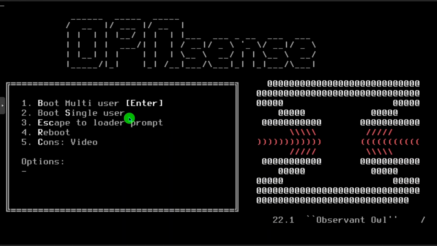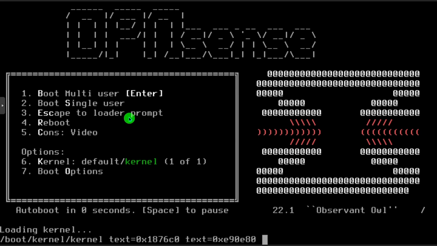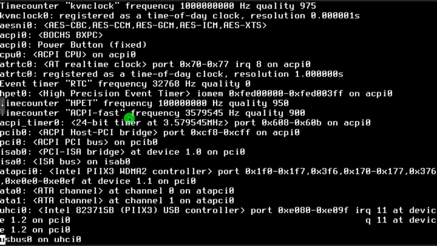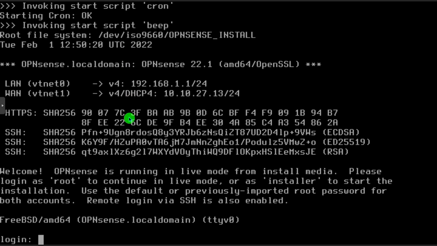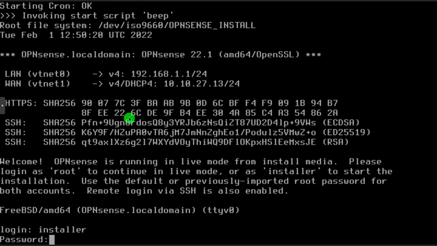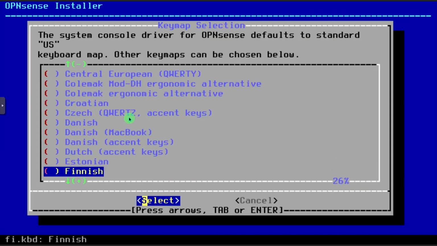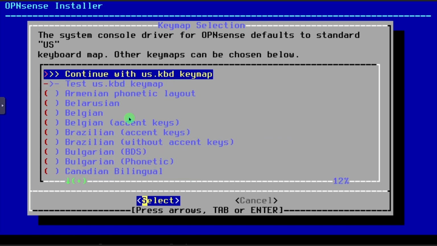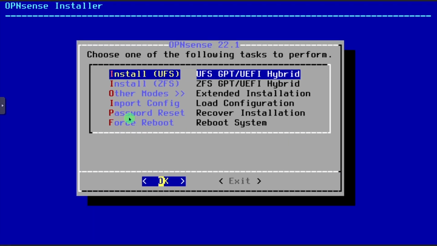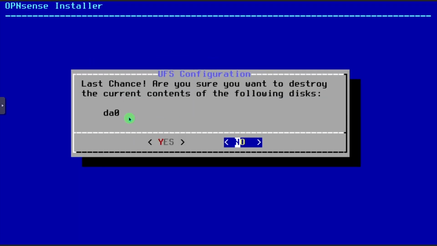Wait while OPNSense boots for the first time. At the login prompt, log in with the username installer and password OPNSense. Select a keyboard map and press Enter. Press Enter to select the Install UFS option. Select the QEMU hard disk and press Enter. Select Yes and press Enter to confirm.